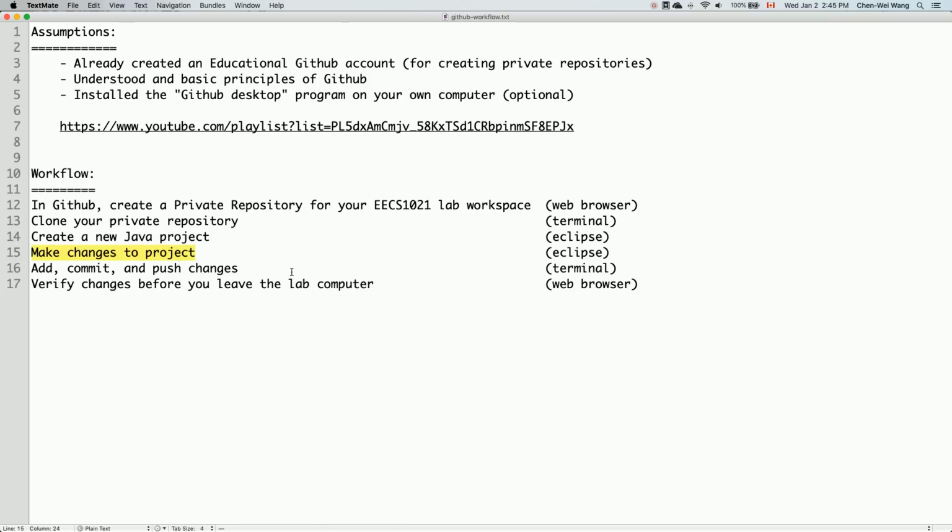And then, most importantly, you want to make sure that before you leave the lab computer, in which case you will be logged off and all the work will be wiped off, everything is committed and pushed to your GitHub server. In order to do that, you need to learn about three simple commands that you have to always execute in the following sequence, which we'll show you. That's also to be done in a terminal.